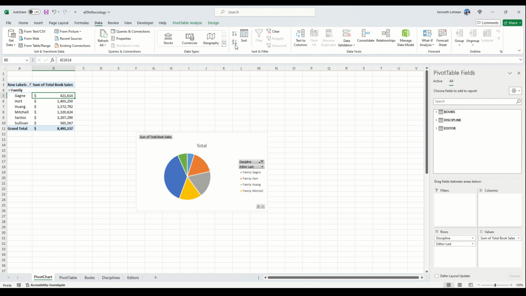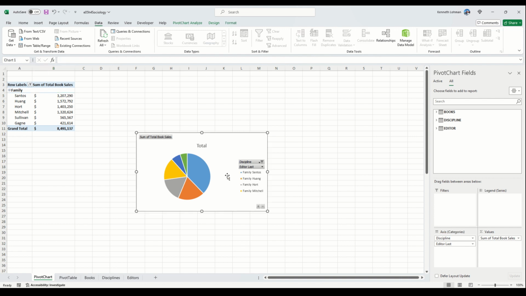Okay. And then Chart Elements. Chart Elements. Okay, on the right of the chart. Okay, click the PivotChart. Okay. Here we are. And then Data Labels.